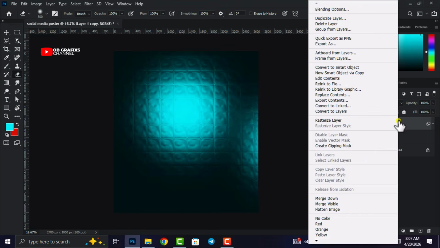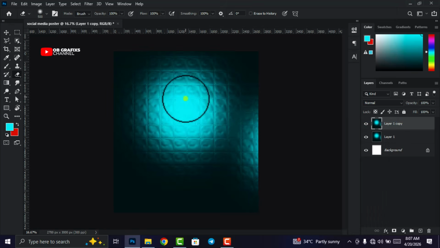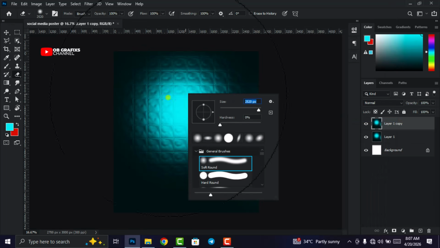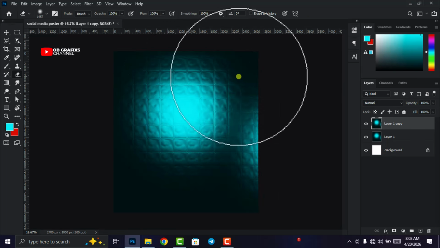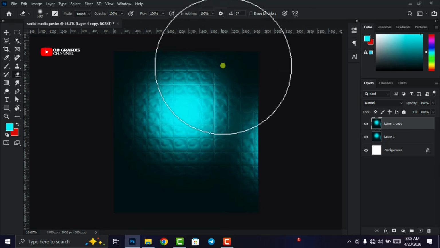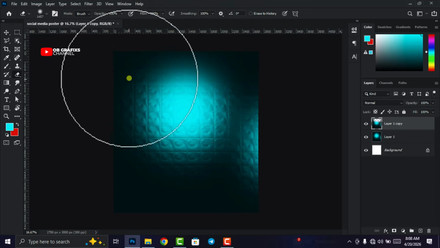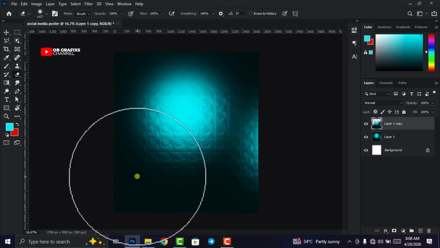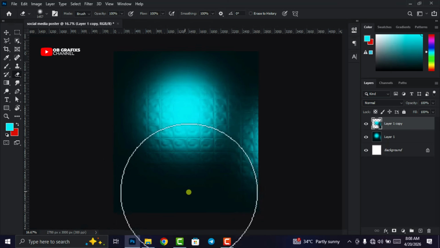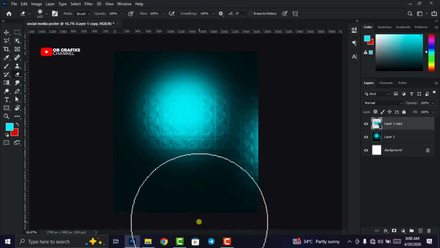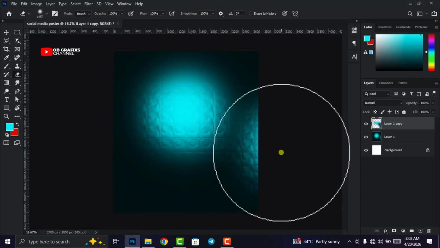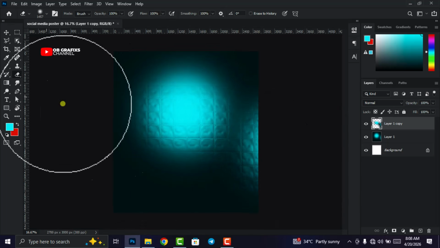Now I'm going to select my eraser tool. Then I'm going to right click on it and click on rasterize layer. I'm going to increase the size of my eraser. This is okay for me. So I'm going to clear up some unwanted parts. I'm going to clear up this part here, and then this part as well, and then down here. Okay, leaving the middle and the right side like that.